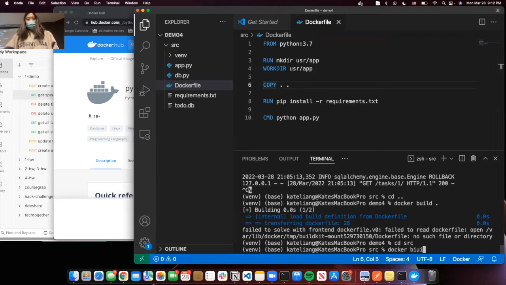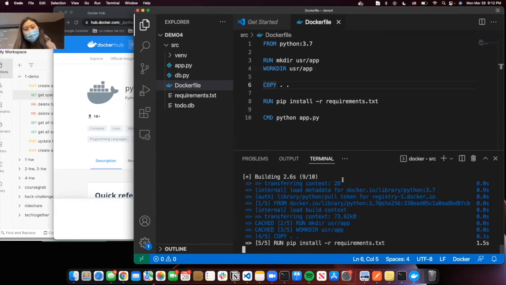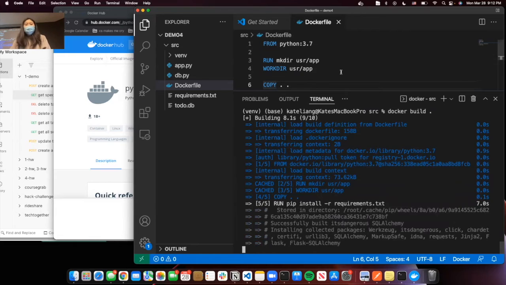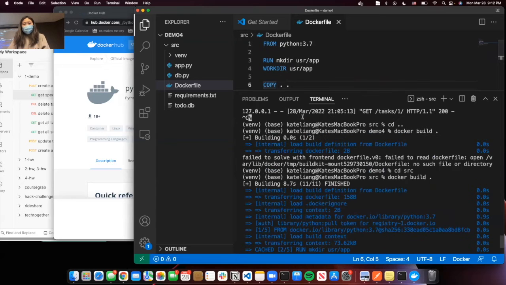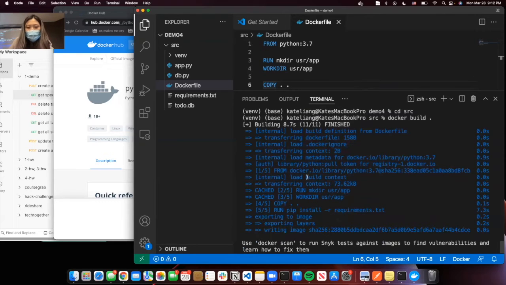So I'm going to do a docker build dot, and then you'll see all of this in your terminal, which basically means we're building the image. So it's running everything we declared in our Dockerfile. It's first loading the base image, then running the WORKDIR /usr/app, creating the directory, then copying everything over, then running the requirements, and then finally creating that image, which is again the blueprint from which containers are built.